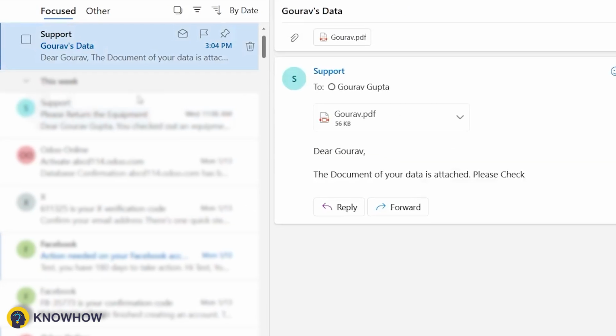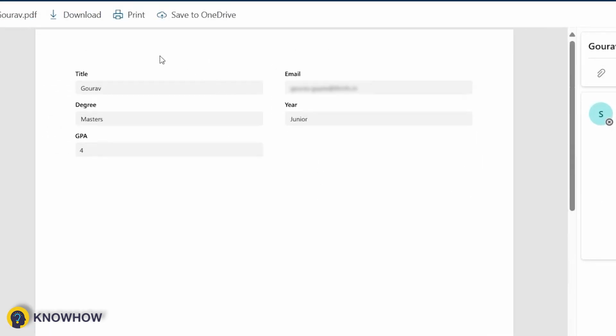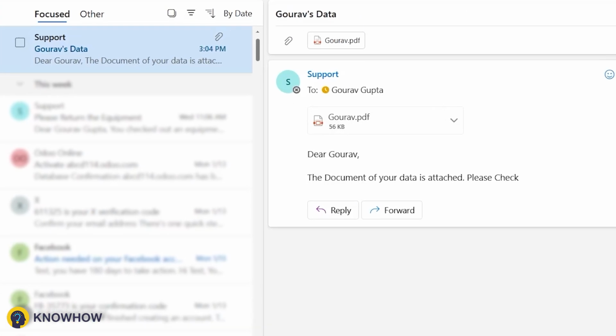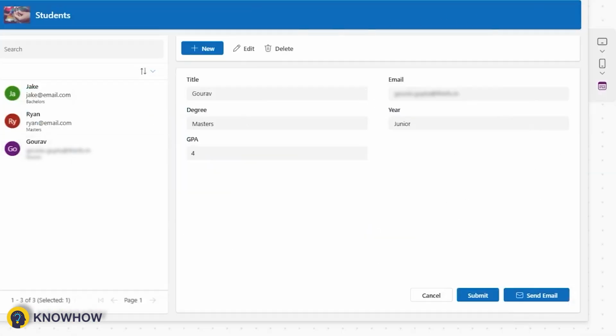If I go to my email, I have received the email. Here I have my name. The document of your data is attached. Please check. And here I have my PDF, and when I click on preview, in the PDF we are getting our data. So this is how you can send email and create PDF without using Power Automate in your PowerApps application.